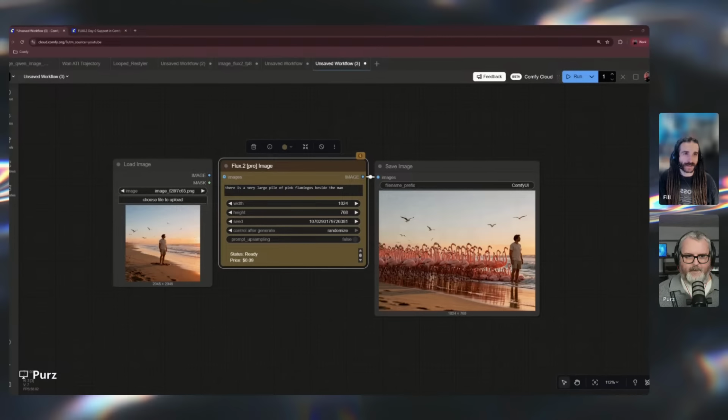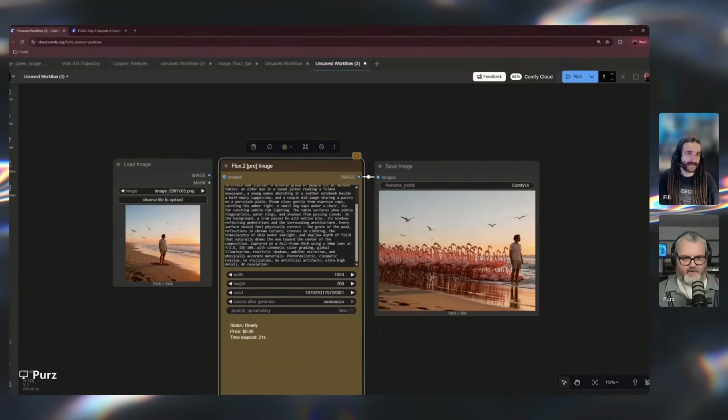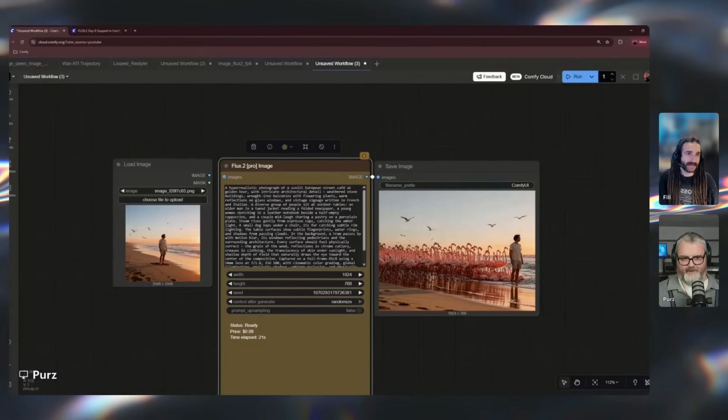Pers is just being so passive aggressive to GPT right now. Oh my God, this is the longest prompt ever. Look at those flamingos, dude. Oh my lord, killing it. Okay, I'll read the prompt while it's running.